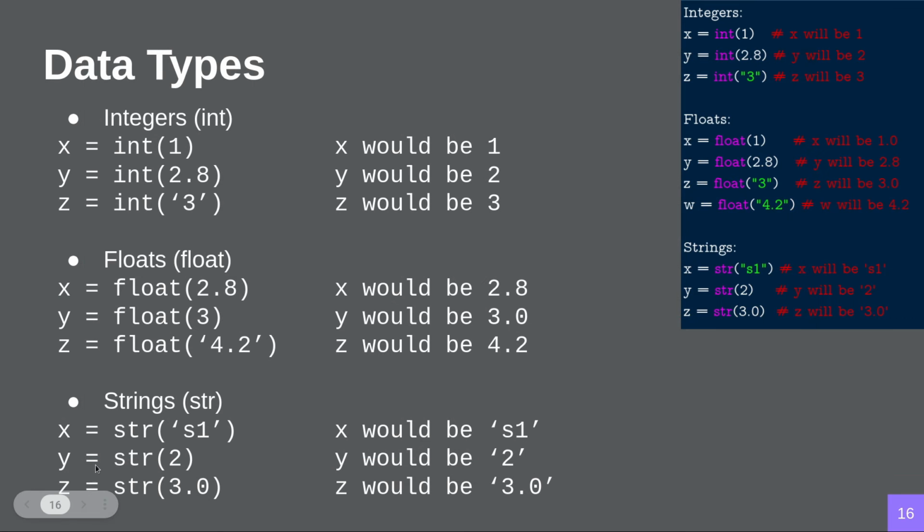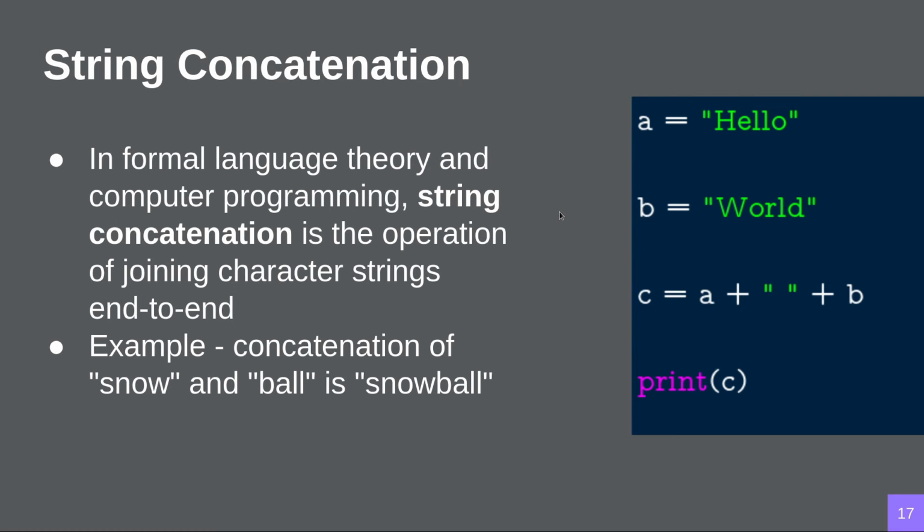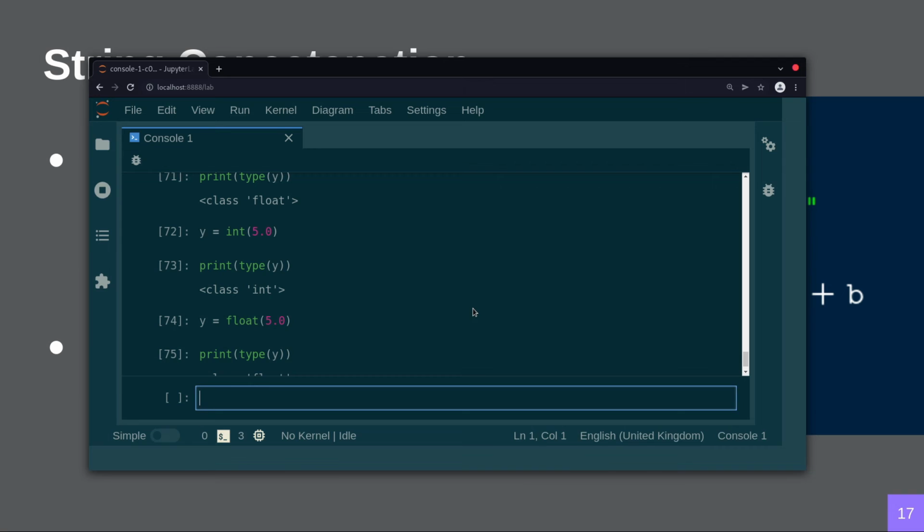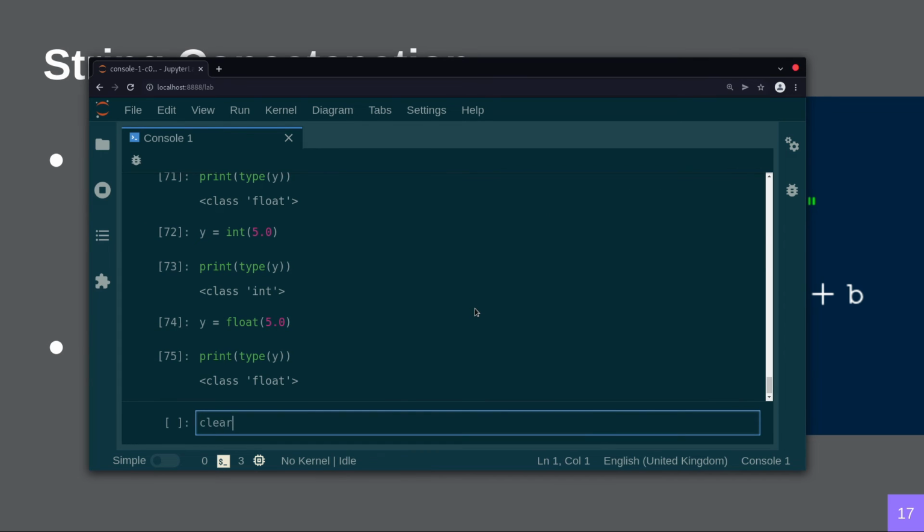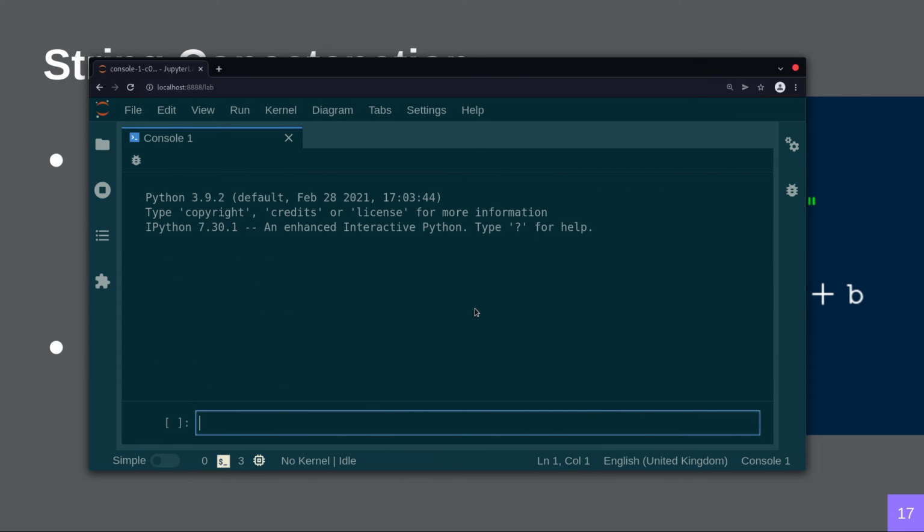Some other examples, we've got some strings down here as well. We can change stuff to strings in that way. Data types. Okay. Right, last part today, a little bit of concatenation. So the add operator doesn't always just add. We can use it to join things together, and that's called concatenation.